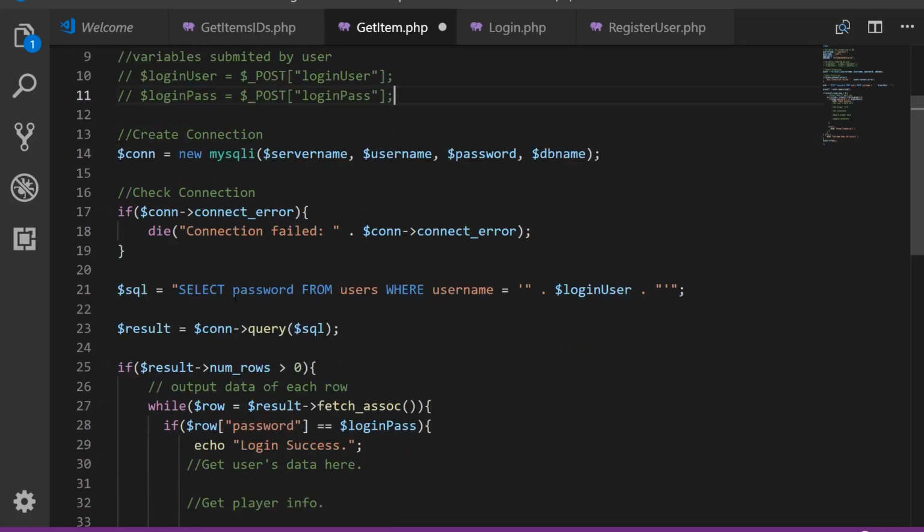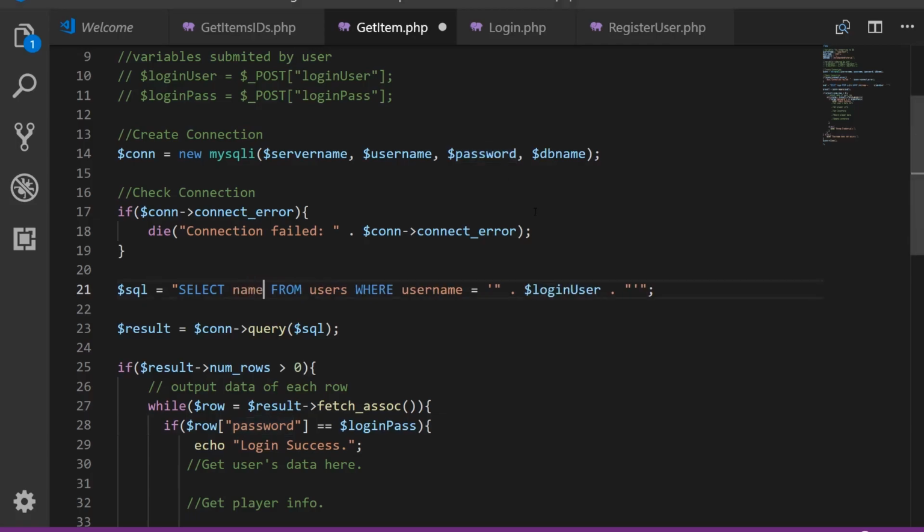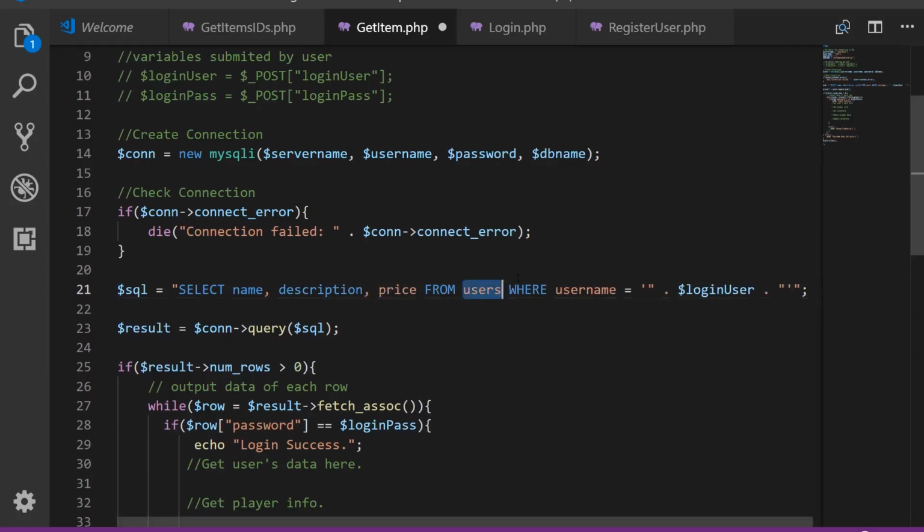And now here we want to change the SQL. So we want to select, as I said, we want to select the name, the description, and the price. Name, description, and price from items where ID is equals to item ID.